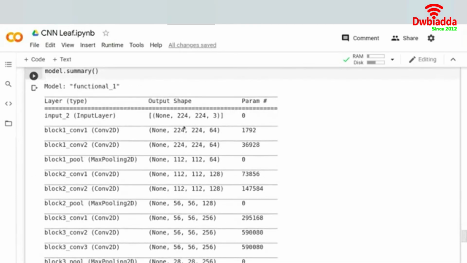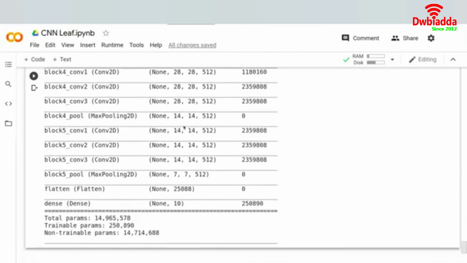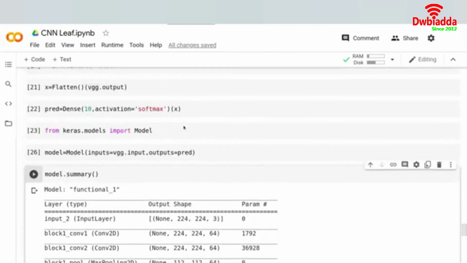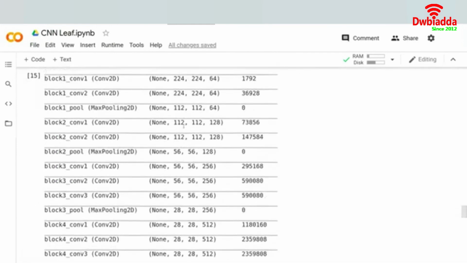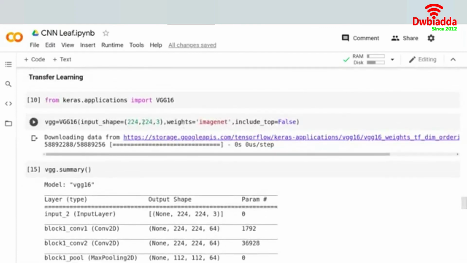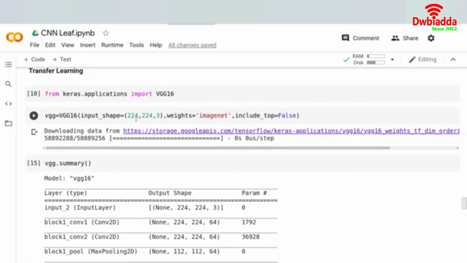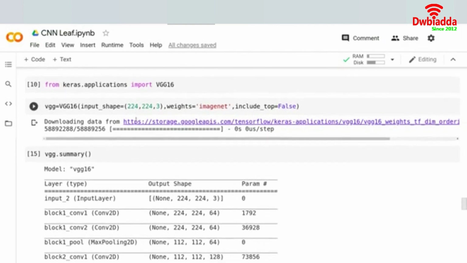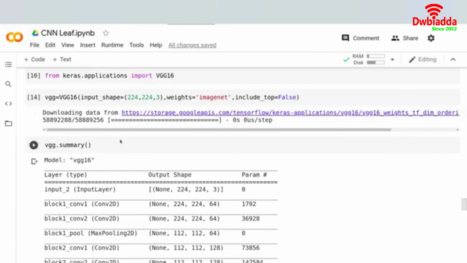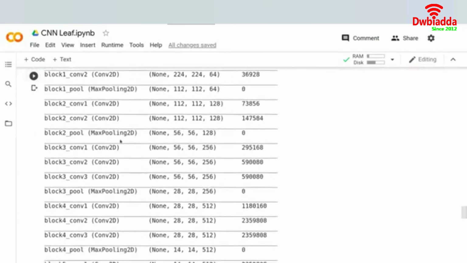So I hope you now understood how we did this, right? It was not a very tough task. We just imported VGG16 from keras.applications. Then we told it this is supposed to be my shape over here, and this is supposed to be my weights, ImageNet. And let us not include the top, because the number of classes is not what I'm expecting.